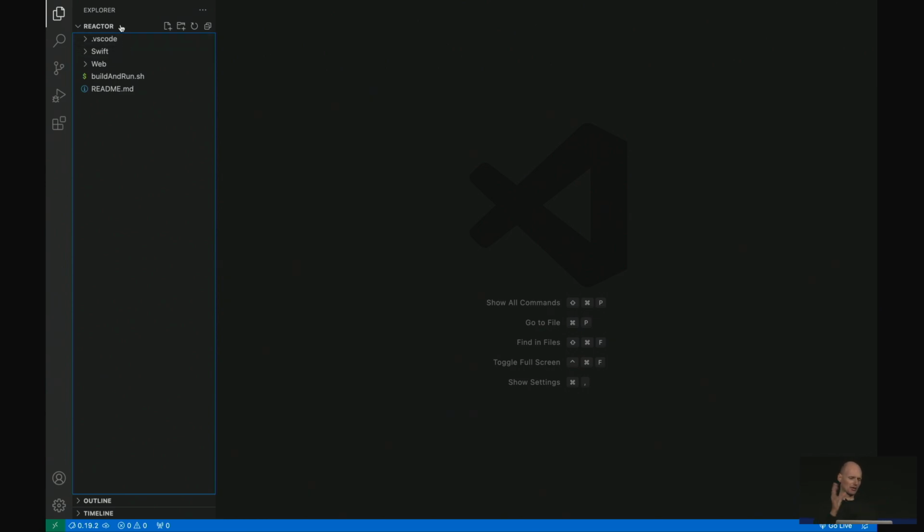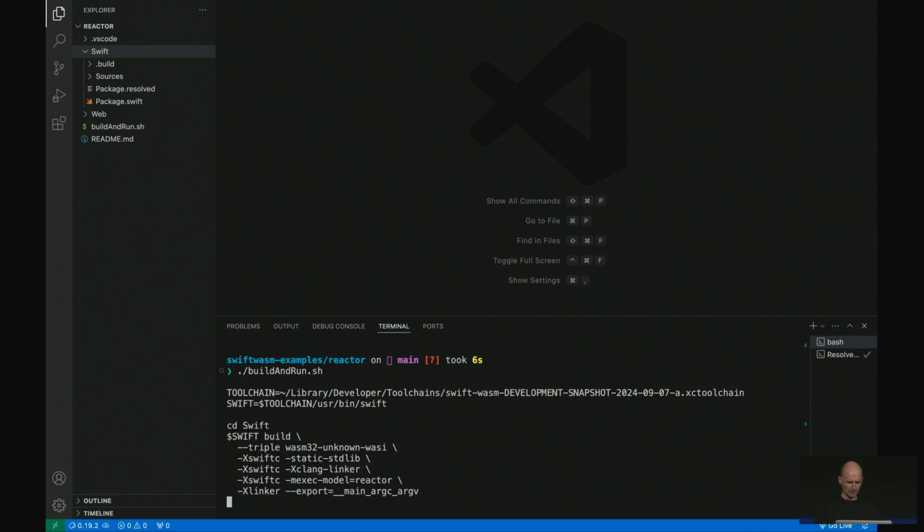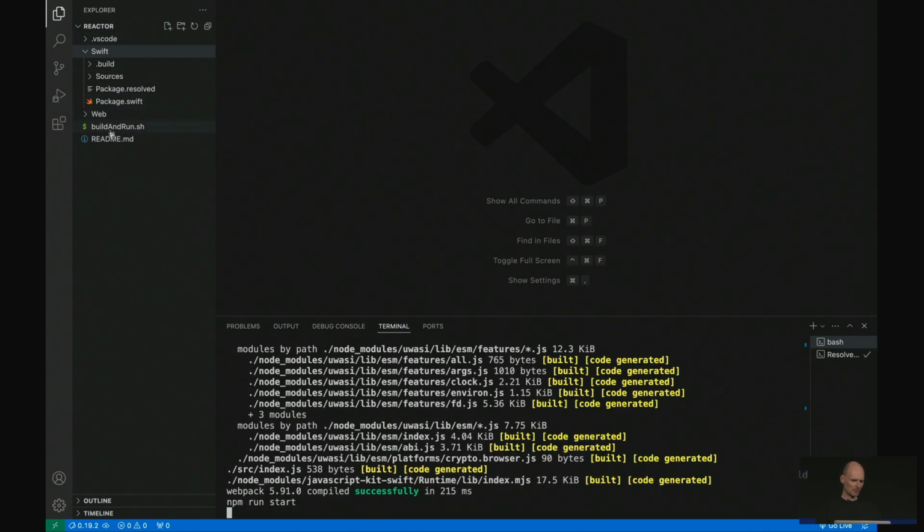So we have the command and the reactor. It's quite similar. Let me run it first so you can see what it does. So I have the same structure as Swift app, web app, and a build script.